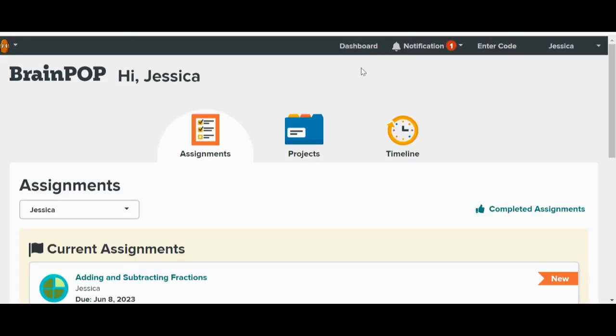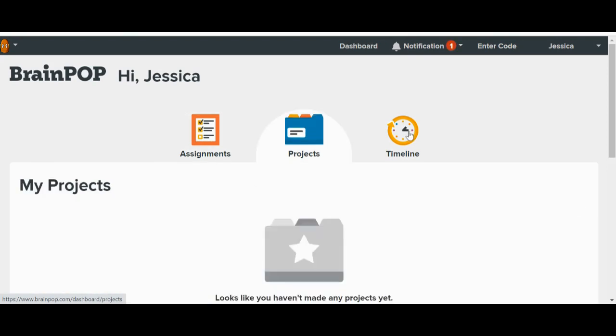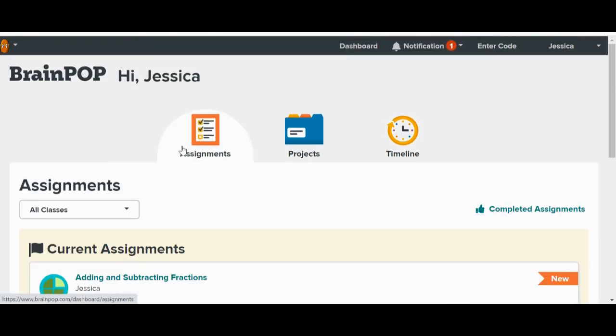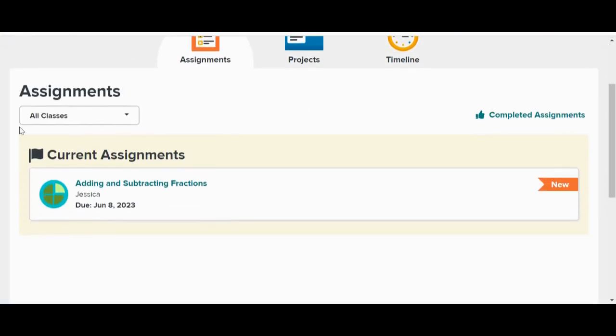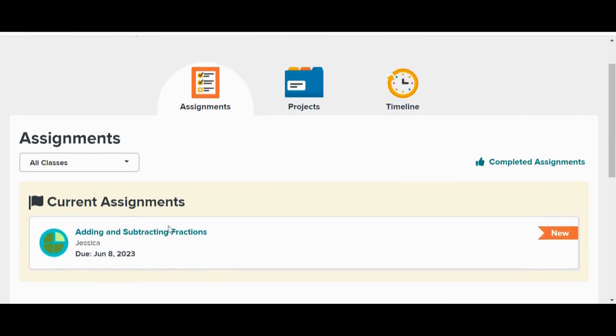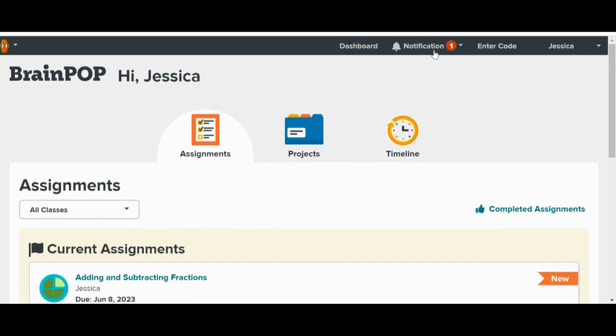Okay, so on the student end, this is what their dashboard looks like. They can see what assignments they have or what projects they have, or a timeline of things that they've already done before. So in here, it shows the assignment that I just assigned to my class as the parent. This is as a student, how they would see it. Also up here is a notification that tells you what kinds of things have been assigned. So it's easy for them to see that there's something new assigned when they see the notifications here.